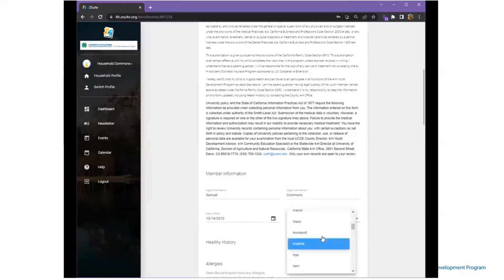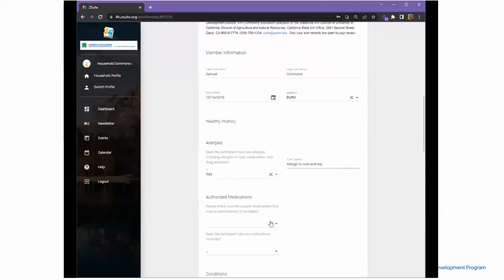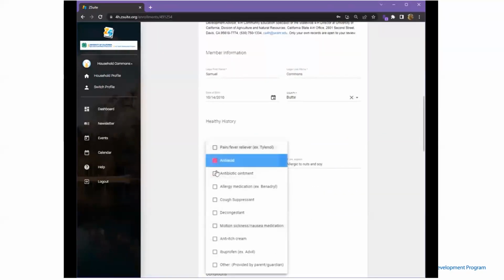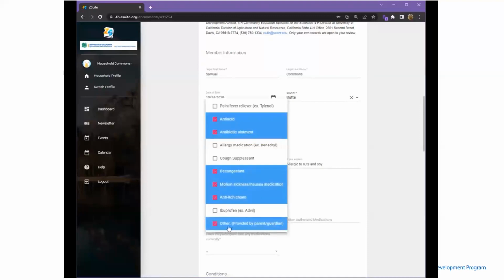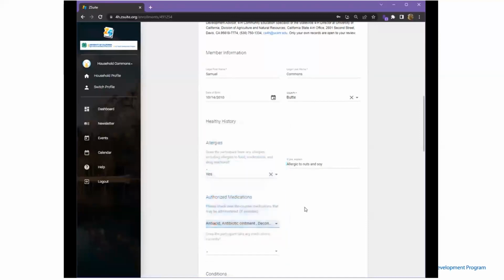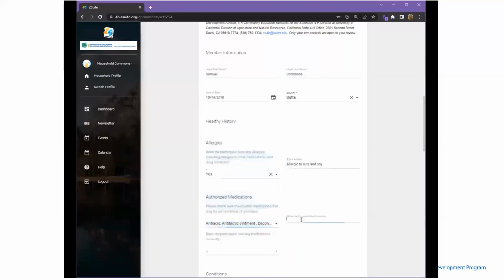Information entered includes if the participant has allergies. If yes, a second field will appear for families to add more information about the allergies. Families will then check over the list of medications that may be administered. If they check other, provided by parent or guardian, another field will appear for them to enter the other medications. Families have the opportunity to report regularly taken medications. If yes is selected, a field to provide additional details appears.